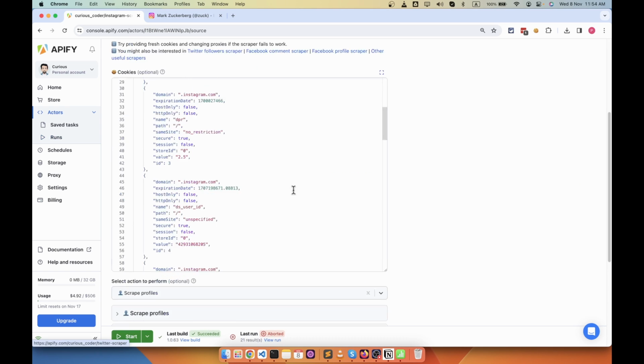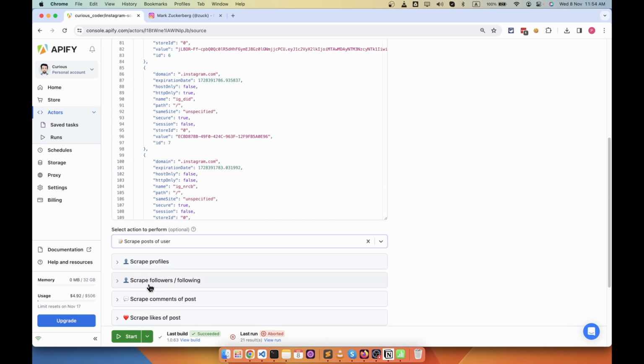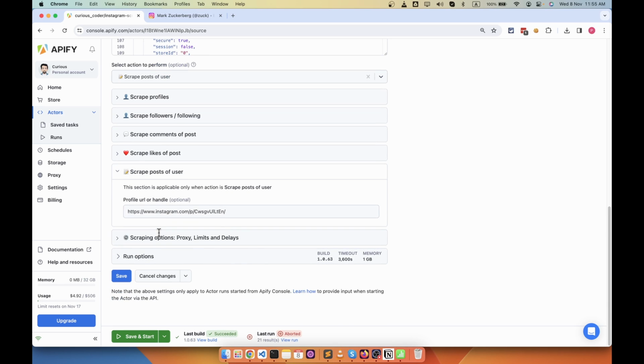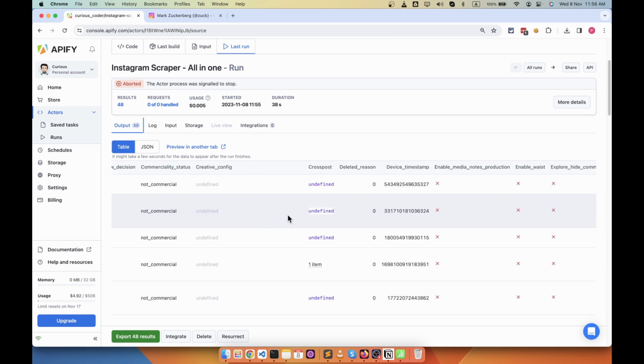So let's look at the next option, which is scrape posts of a user. So I'm going to go to scrape posts of user section, and I'm going to provide the profile URL of the user. So the profile URL should look like this, and let's save and start. So there is a lot of available information about posts.